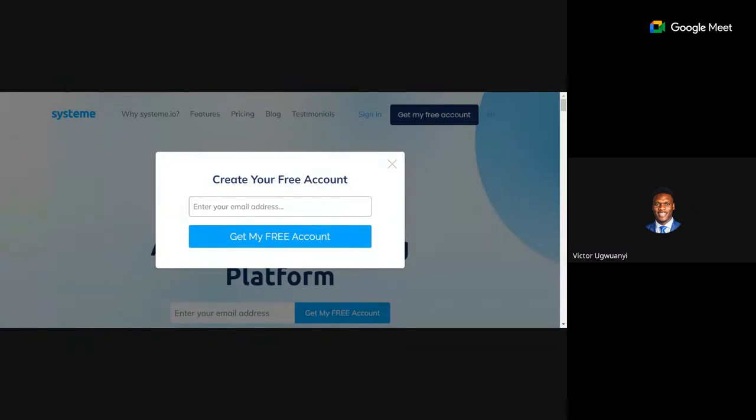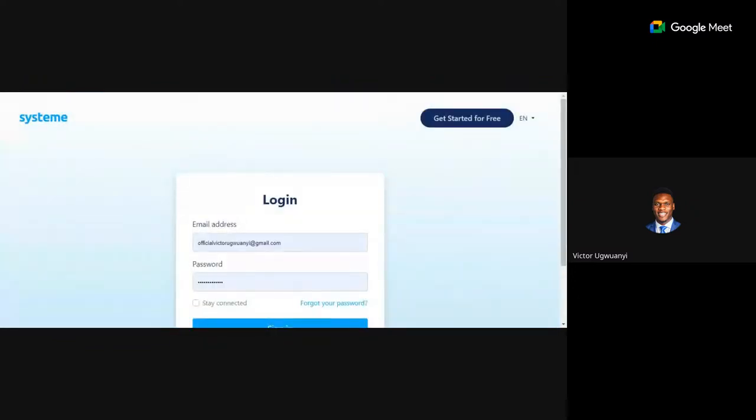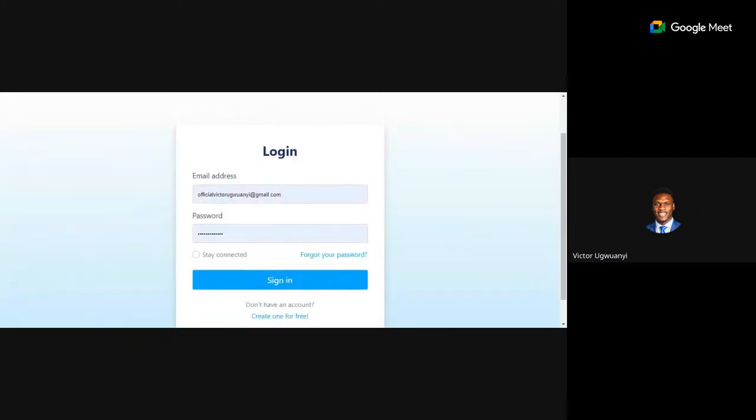Okay, once you click on that button, put in your email here, and you click on get my free account. Then you'll be asked to go into your email and verify the account. Just click on the link from your email and the account will be verified. And you get access instantly. It's as simple as that, no long process. But I'm just going to try to sign into a different account and import the templates I'm talking about. So once you have created an account, you just need to log in.